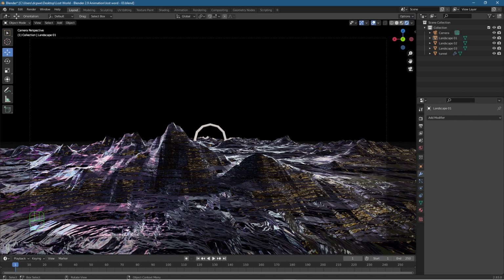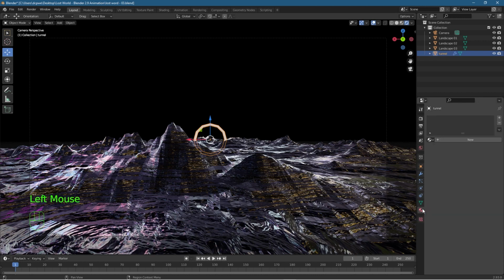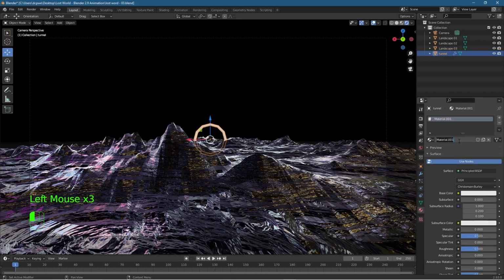So we want to add a material to this object back here. We might as well do that now, because we're going to replicate it a few times. Let's go ahead and click on material. Let's click here and name it tunnel. That's what it's going to be, a tunnel.